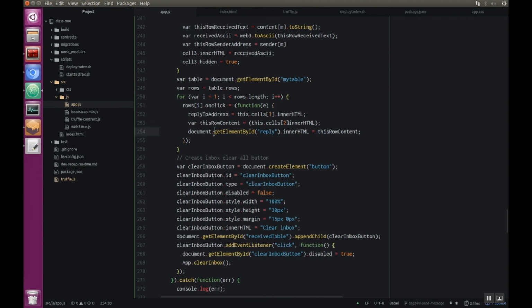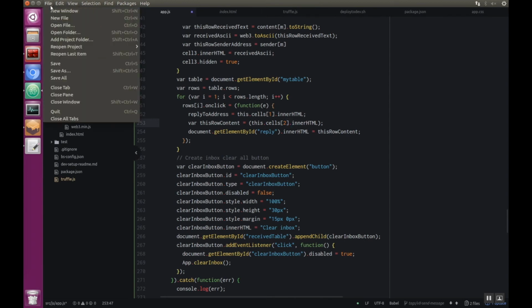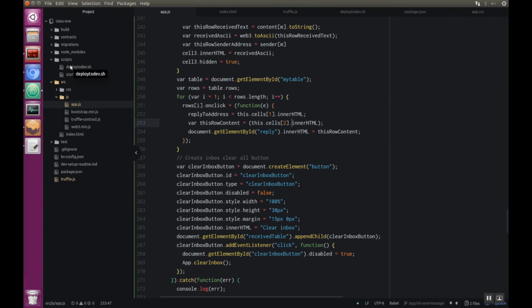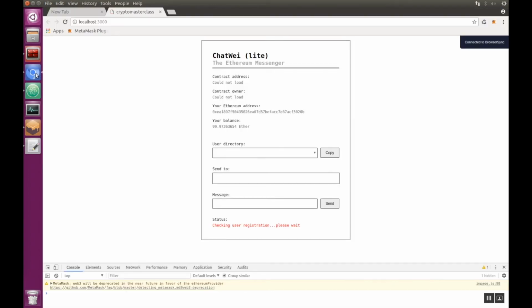Looks like we forgot to put a period after cells. Back to our home page, and looks like the program is running error-free.